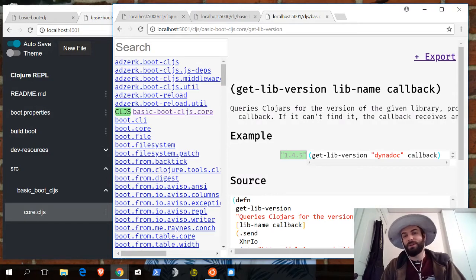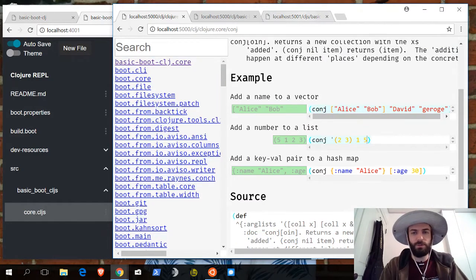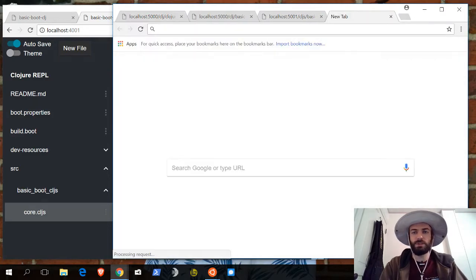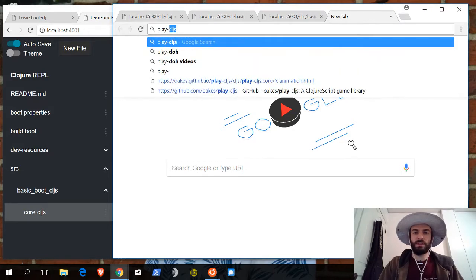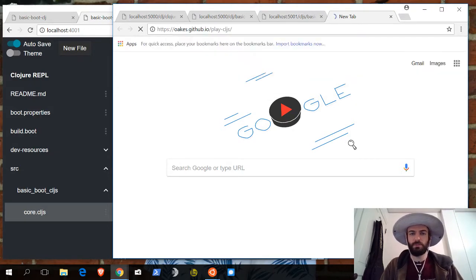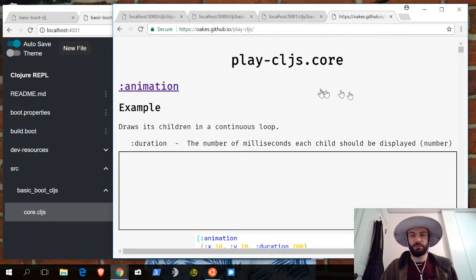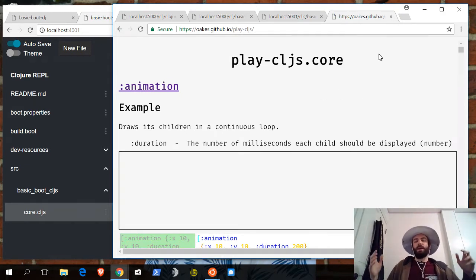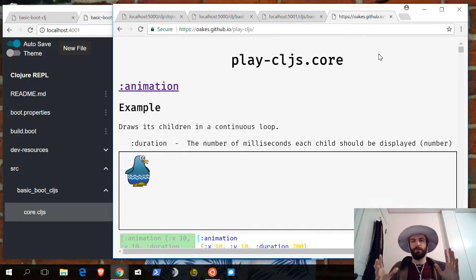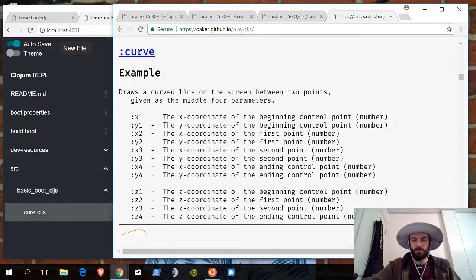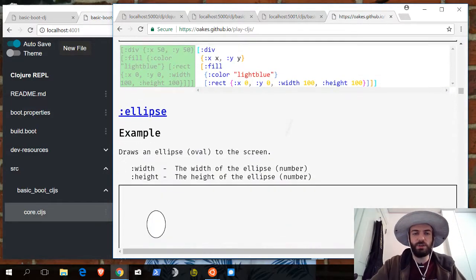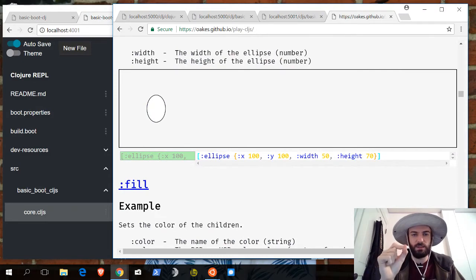So that's asynchronous examples. The only other thing I want to show you, since I'm still here, is, since we mentioned PlayCLJS, PlayCLJS is my ClojureScript game library. And this was one of the reasons I created Dynadoc. I wanted really interactive docs for my game library. Well, as you can see, that's what we got. So all of this was generated by Dynadoc, and it's using just those things that I mentioned.